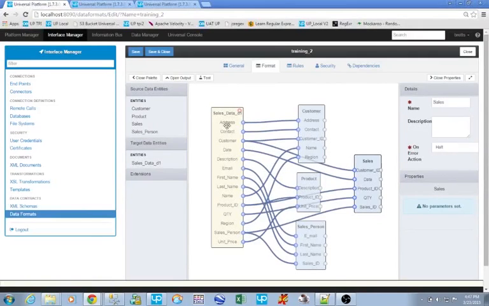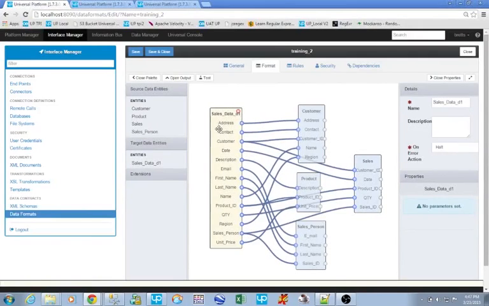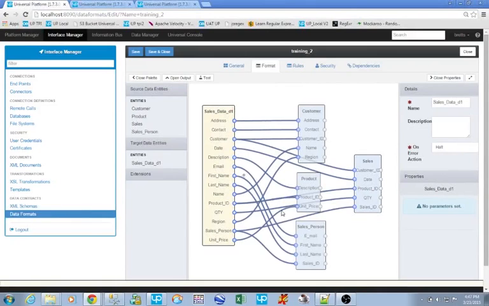Hello and welcome to an introduction to data formats in Universal Platform. In this video we'll be looking at how data formats can be used to move data between various data entities in the platform. In this case we will be using sales data.